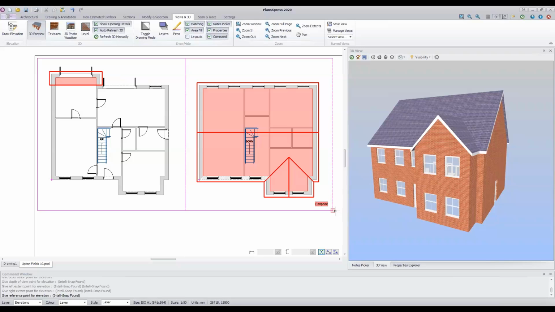Okay, we're nearly there with it. The next instruction is to give a reference point for the elevation. So we need to click on a point on the drawing, which is going to be used also to place the elevation on the page. So as always, I like to use the bottom left-hand corner of the building. So find the endpoint on the bottom left-hand corner and then single click again. So this is the point on our elevation that we're going to be placing on our drawing page in a moment.